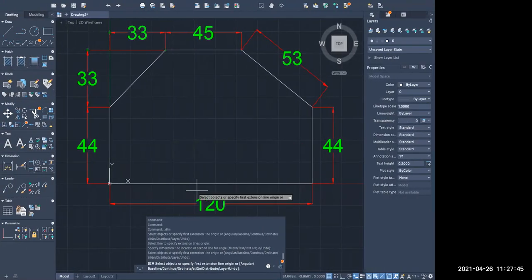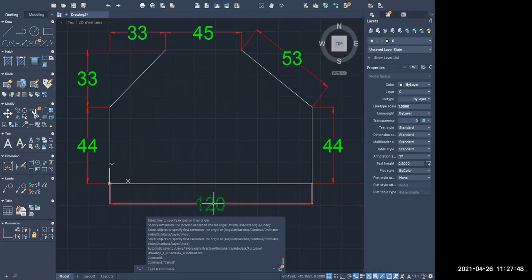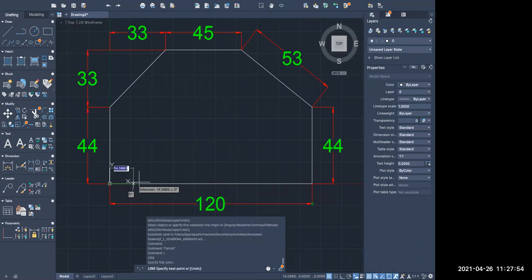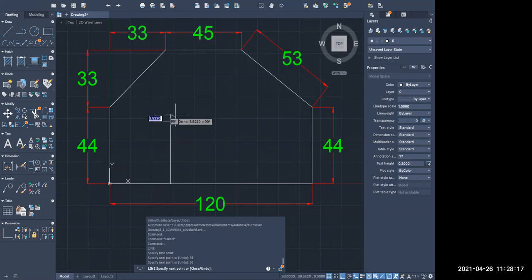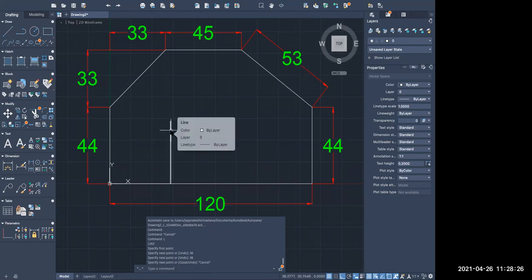36, 36. So go for line command, L, enter, start from this corner point, switch on the ortho mode so that we can get horizontal and vertical lines. In this direction, simply specify the cursor direction and input the value as 36. And then in vertical direction, 36. So now you can see that we have obtained that center point. Our center point is located at this location.